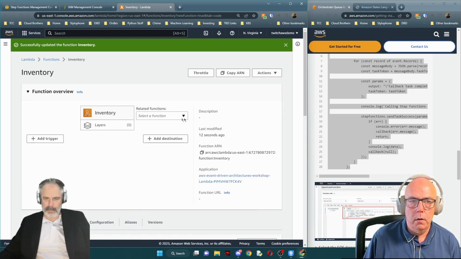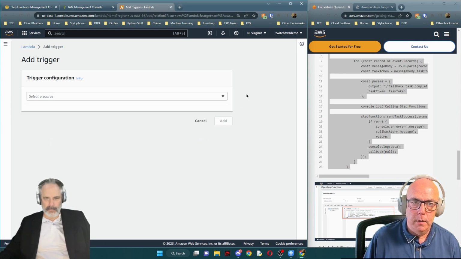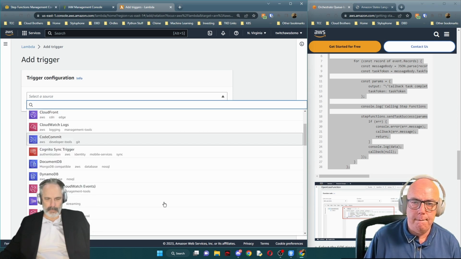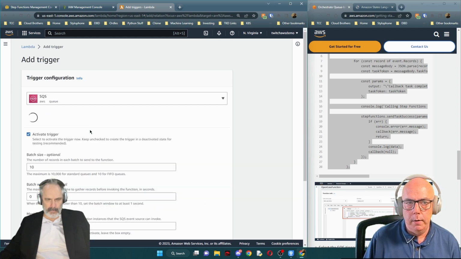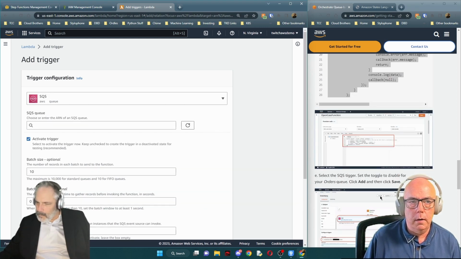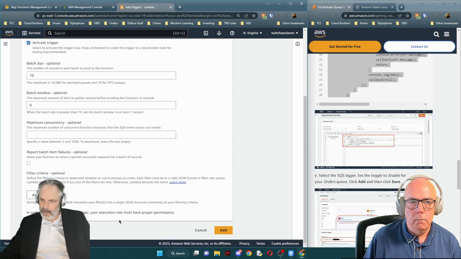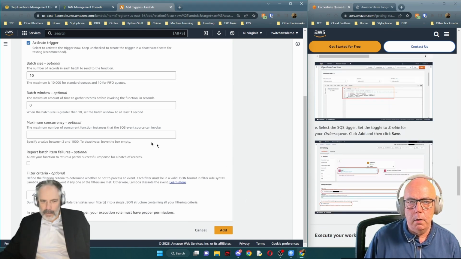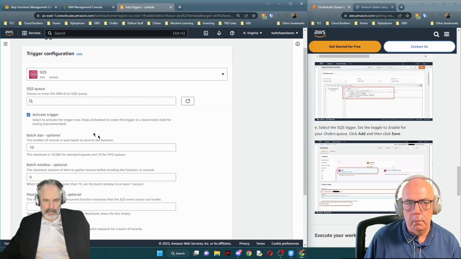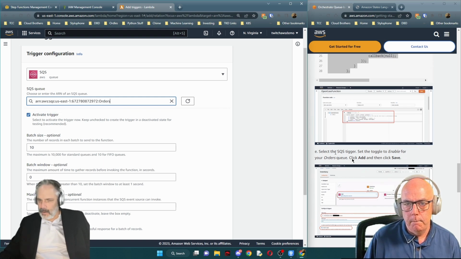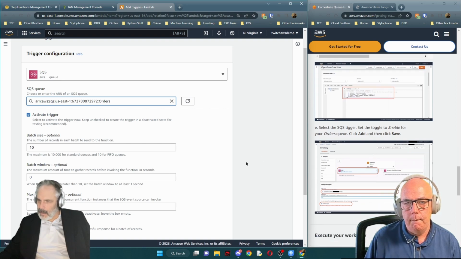It needs to be a trigger. Add trigger. There you go. Where do you see that? Oh, here. And then you put SQS as the trigger. I would type SQS. Oh yeah, okay. Then toggle enabled for your orders queue. Search the queue name. Type orders. There it is. Okay, and there it is, my orders queue. And click add, then click save.